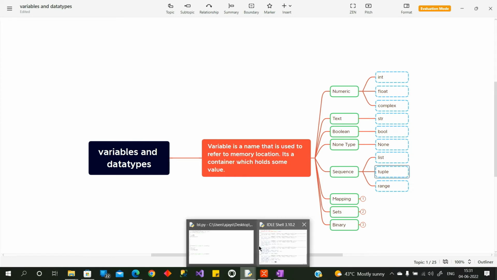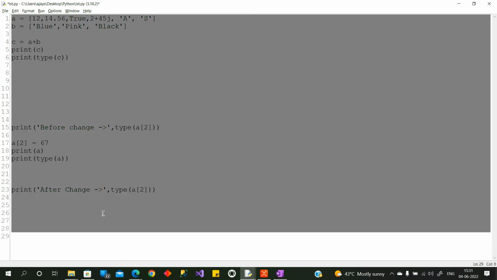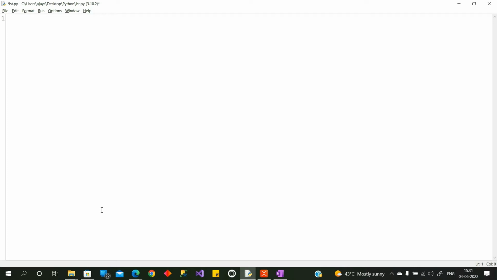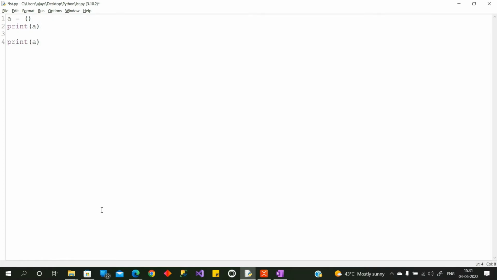So let's see in action. So what is a tuple? If you want to create a tuple, basically you have to use round braces. When you create it and print it, you will get details about this object. It's a tuple type.